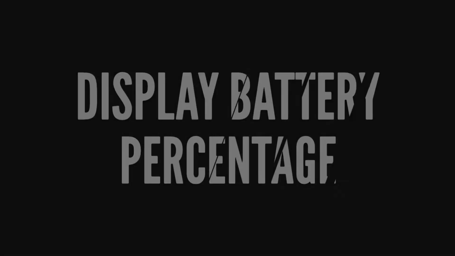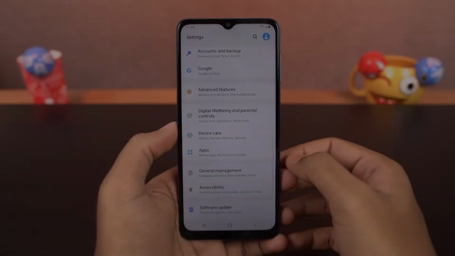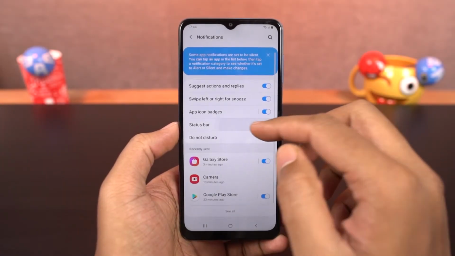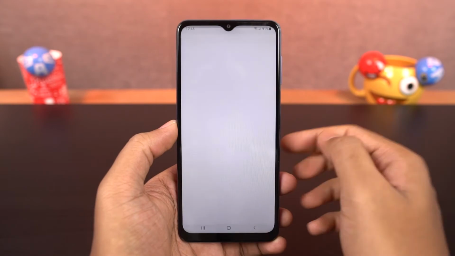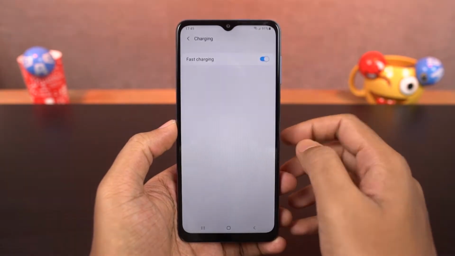Next we can show battery percentage. Once you enable this toggle, it displays the battery percentage on the status bar. Next we can disable fast charging. From battery settings, you can disable this toggle fast charging.